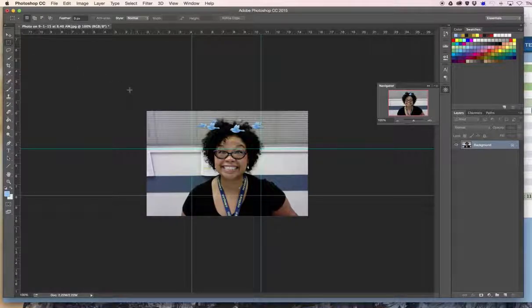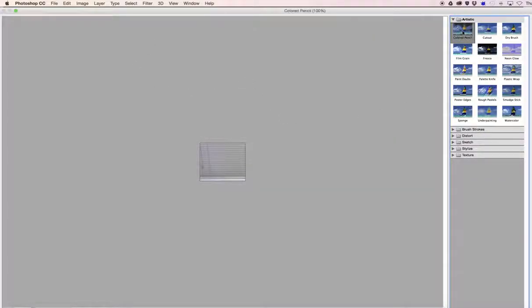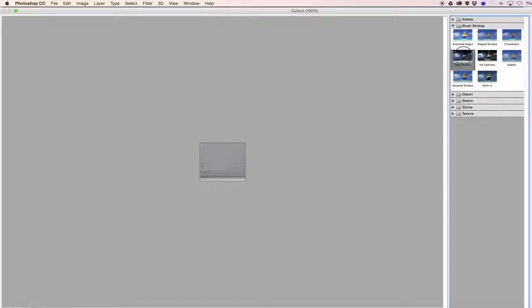So, using my rectangular marquee, and we used that in our symmetry project, I'm going to select one section. And in the filter menu, I want you to think of filters as special effects. So in this filter gallery, it gives me lots of different effects I can put on that one section. But I've got to think to myself, well, what do I want that to symbolize? I have here this dark strokes.